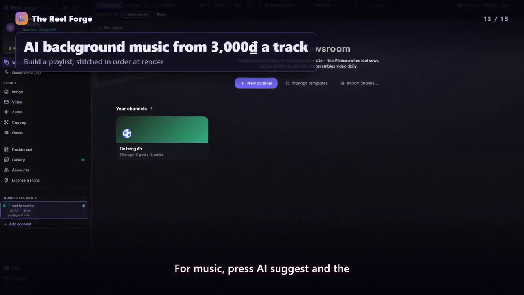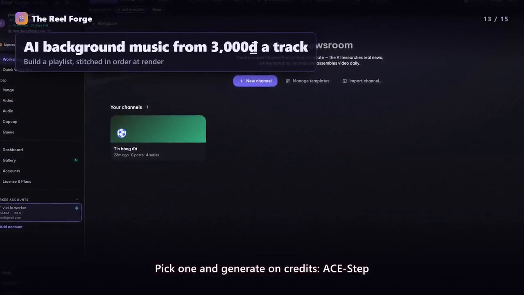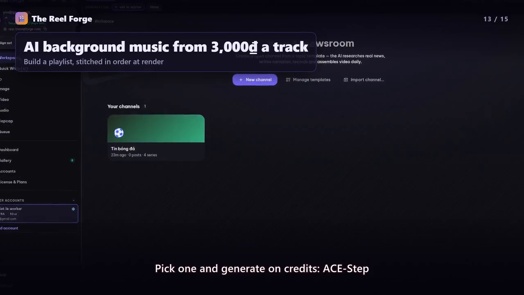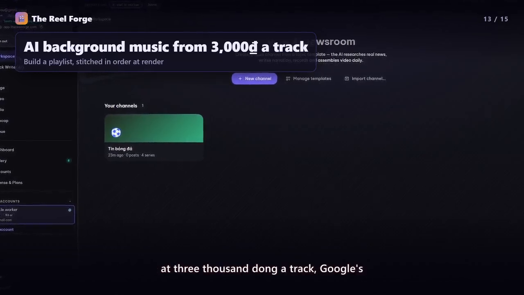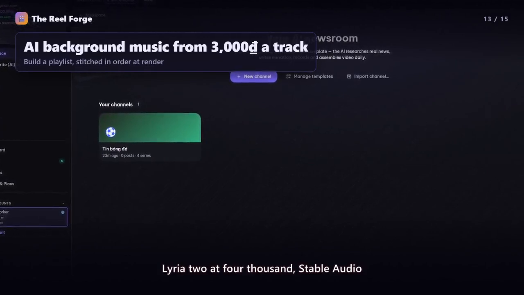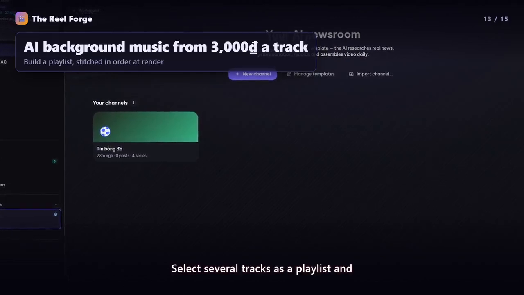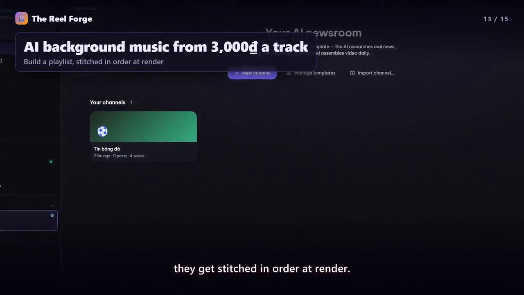For music, press AI Suggest, and the app writes 3 prompts that fit your channel. Pick one and generate on credits. Ace Step at 3,000 dong a track, Google's Lyria 2 at 4,000, Stable Audio at 12,000. Select several tracks as a playlist, and they get stitched in order at render.